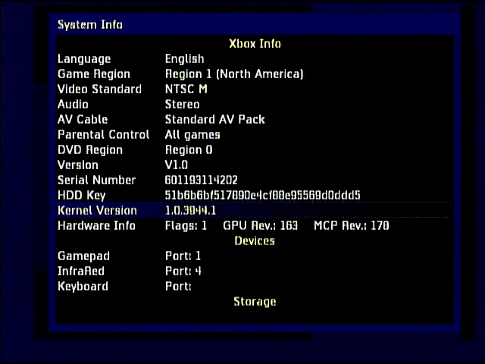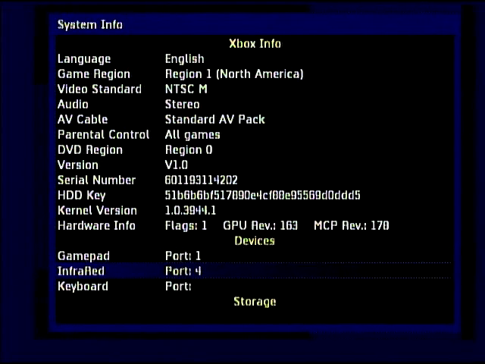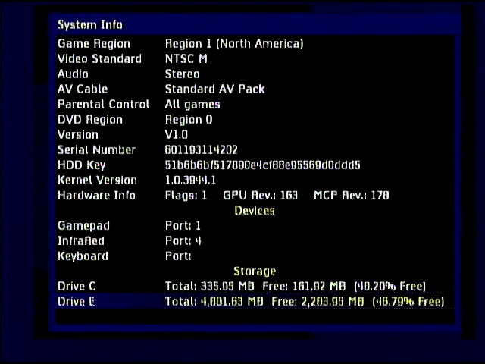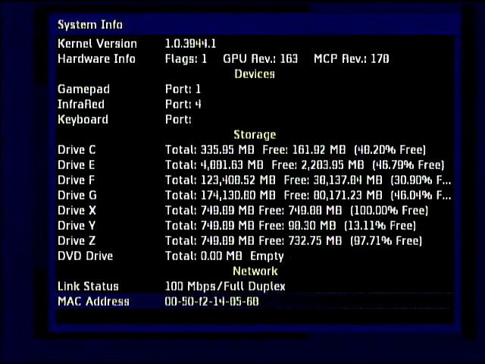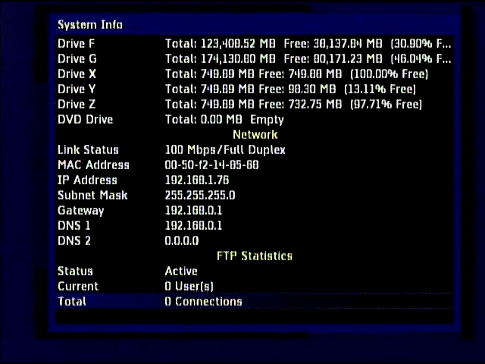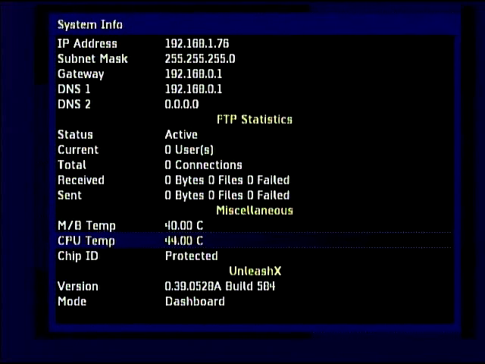There's the stock Xbox kernel version and what devices are plugged into the various ports. You see I have the gamepad, the controller I'm using, plugged into port 1, and on port 4 of the Xbox is the infrared dongle for the remote. Down here at storage, it tells you, like the storage menu did, the space available on the hard disk and its partitions, your basic network information, FTP statistics, and temperature settings. And for those of you, again, who are familiar with the Xbox modding scene, these are temperatures with the stock version 1.0, manufactured in October 2001, heat sink and fan combination, so about 40 and 44 degrees, so it's actually pretty nice.